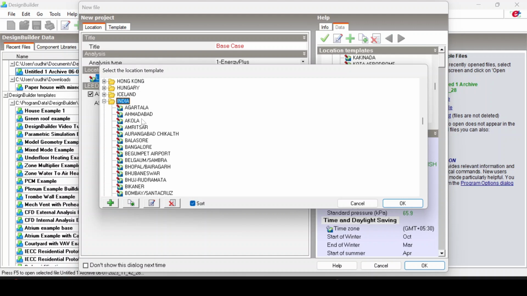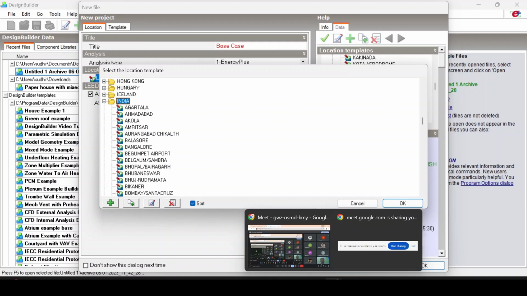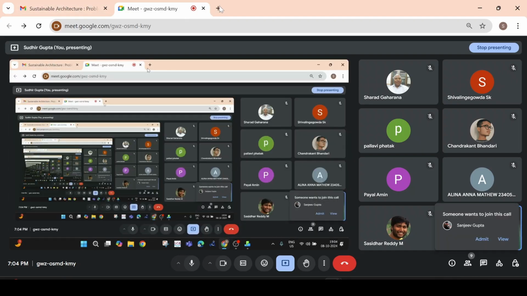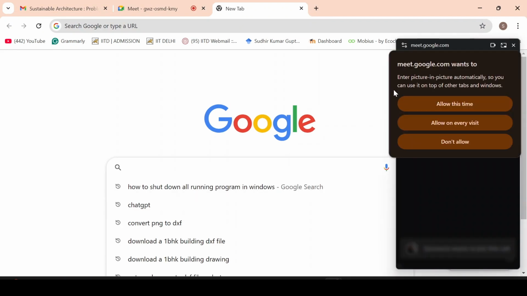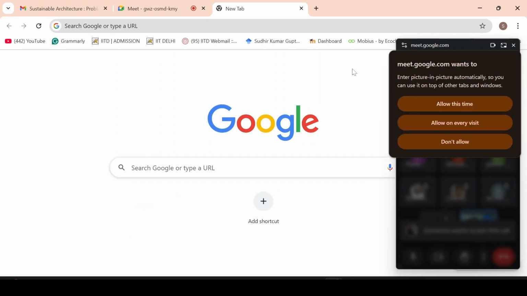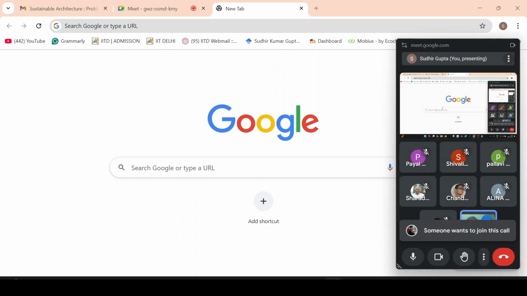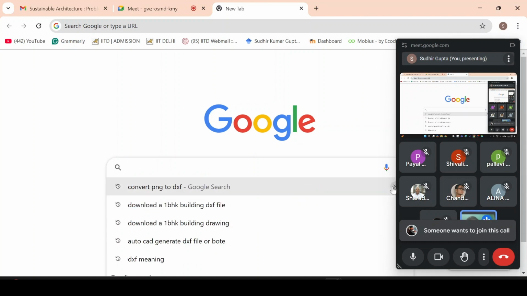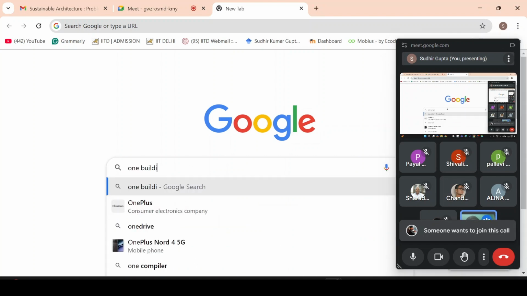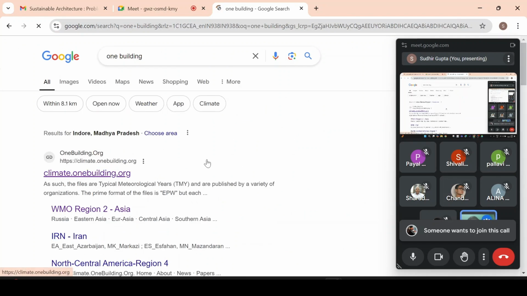So in that regard, what can we do? I have been discussing from the beginning that when you need other areas, if you want to do it for Ahmedabad or some other city, then it's fine. But if you want some city which is not there, how can you get it? You will have to click on the one building site. All of you can see the screen, Google.